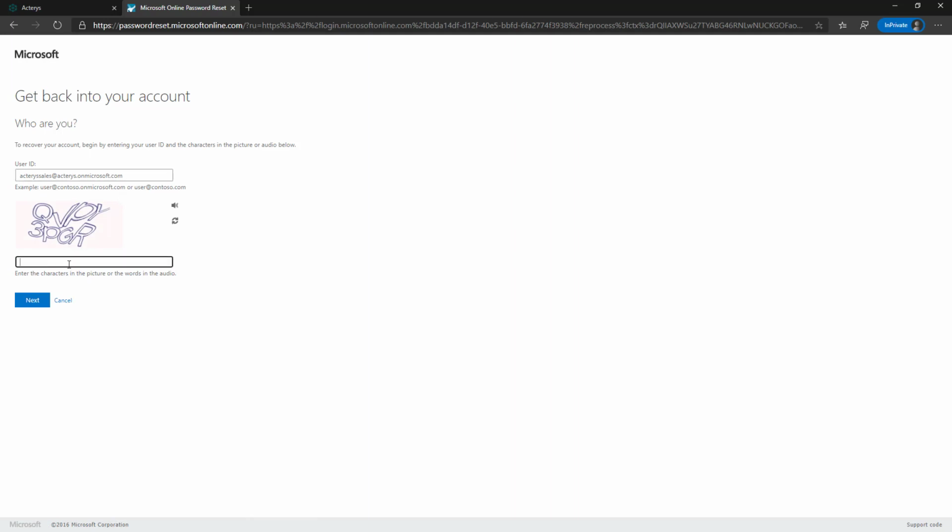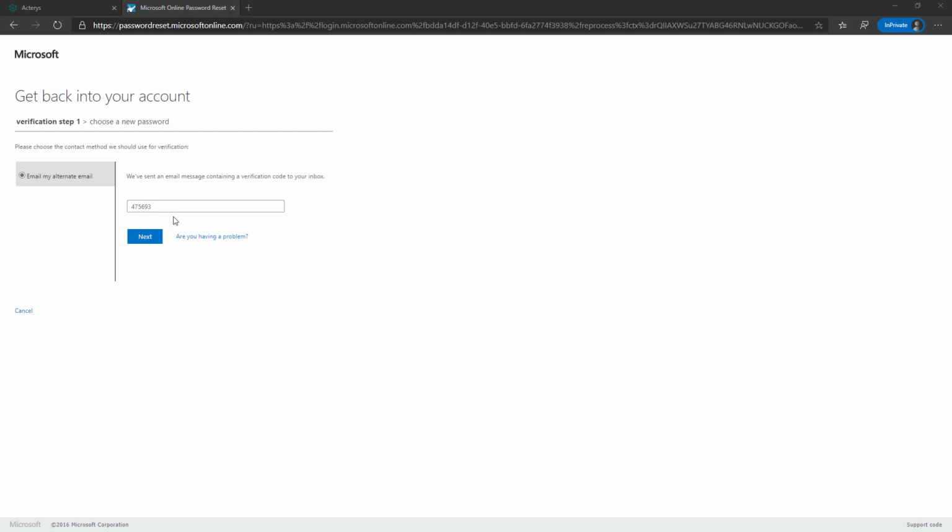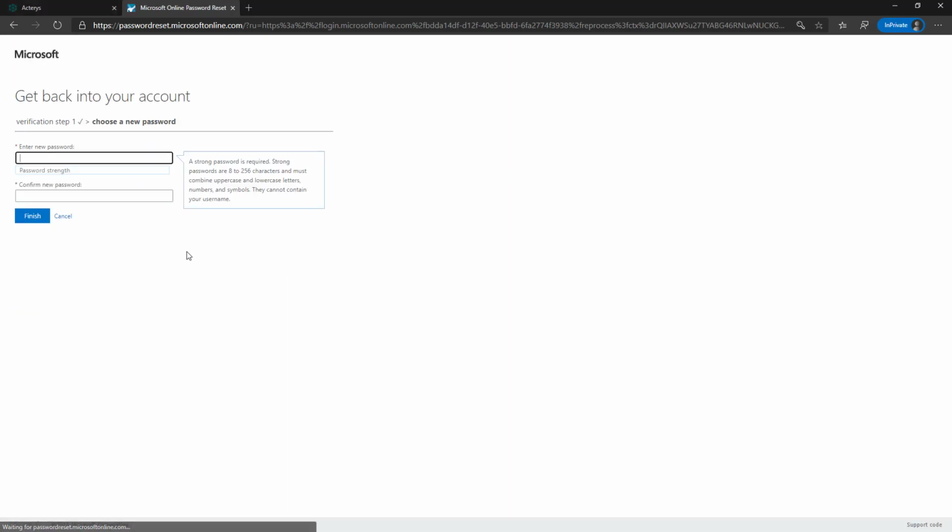He will receive an activation code once he has put in this robot check. So just type in this combination of numbers and letters. And then just click on email to email the 6-digit code. So you type in then the 6-digit code. This is a once only code. Click on next. And then the users can set up a new password.